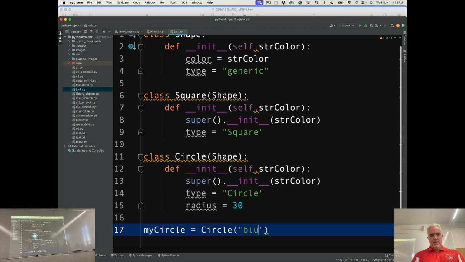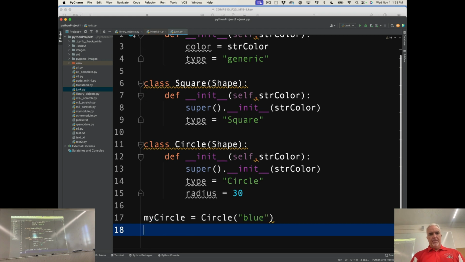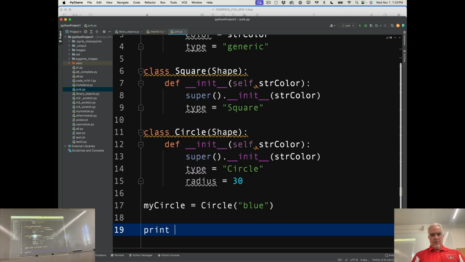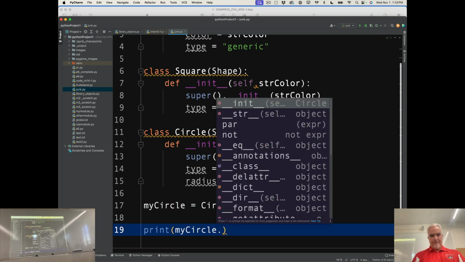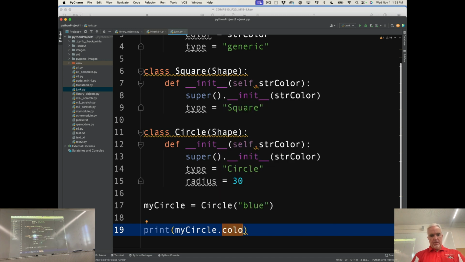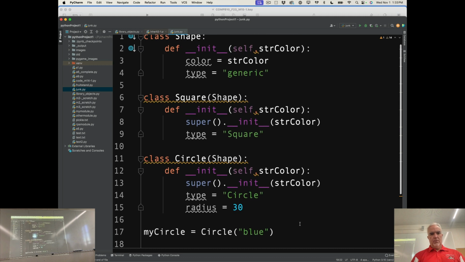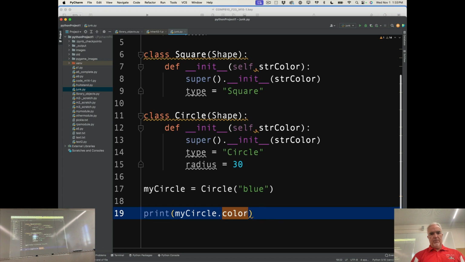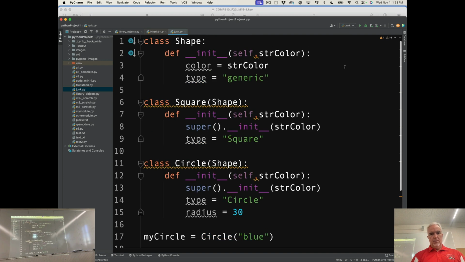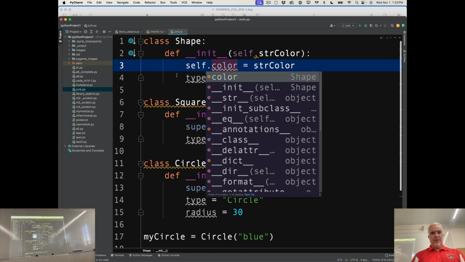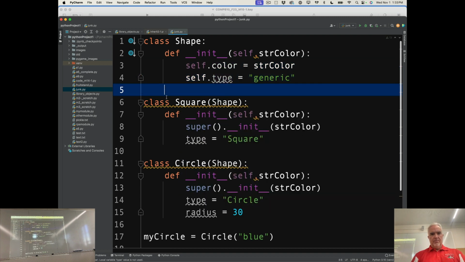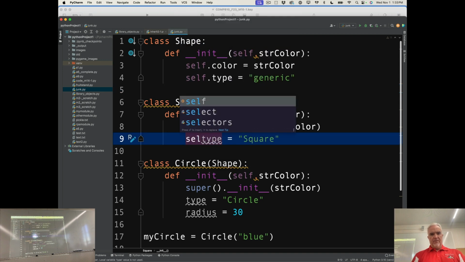Circle, and let's say it's blue. And then print my circle dot color. Wait a second. That should work. That's what it is, self.color. I forgot self.